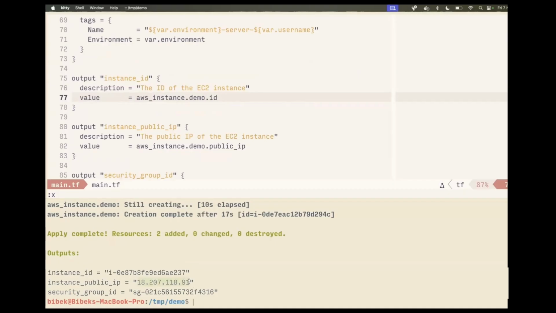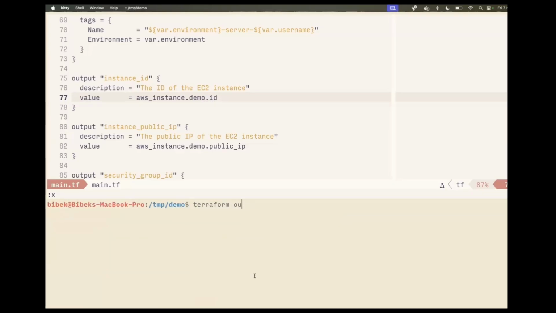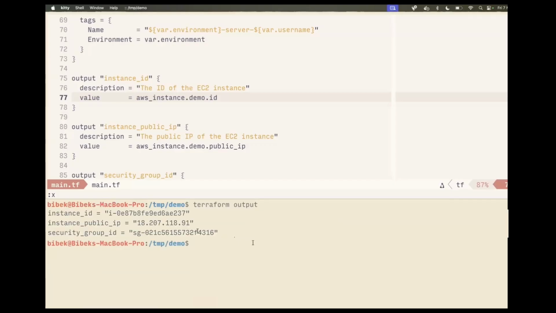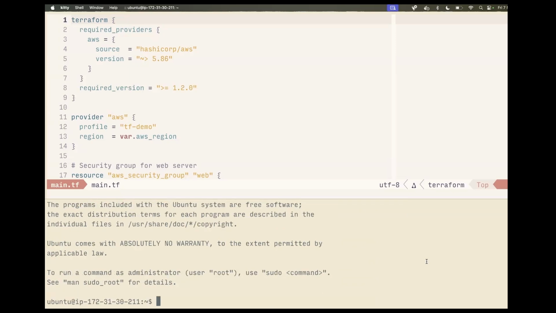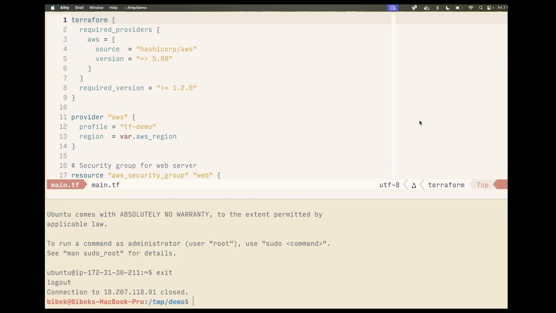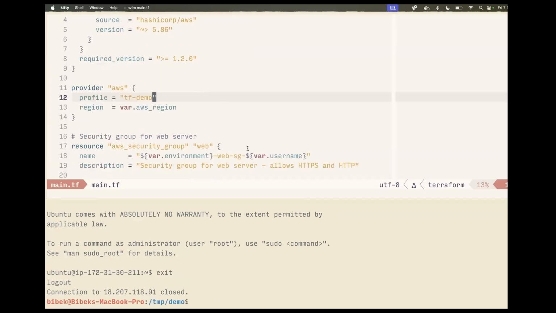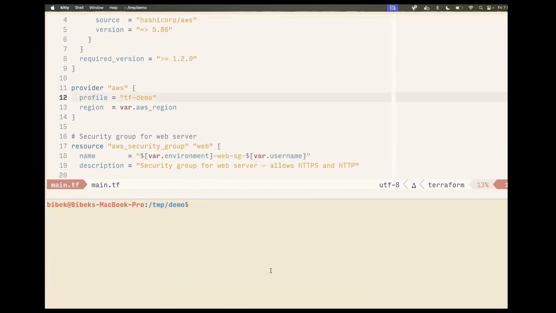Okay, so let's try to access that instance. All of you might not have the private key to access it, but for the demo, I will be showing that I'm able to SSH there. If we want to see the output again, we can just do terraform output. Yeah, I am in the machine. Okay, so this is fine. Let's everyone please do terraform destroy now, now that we have completed this stage.